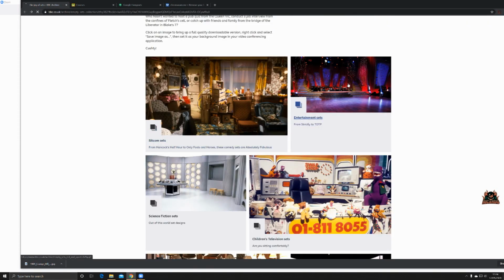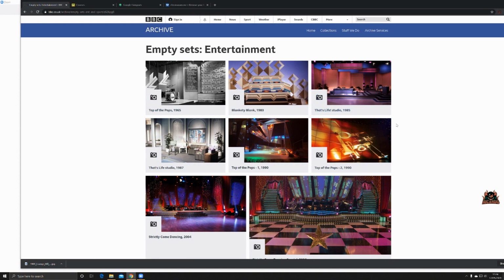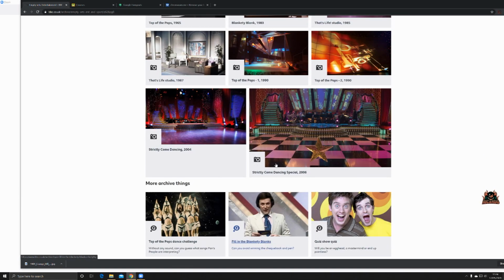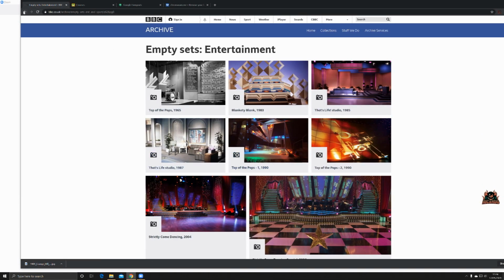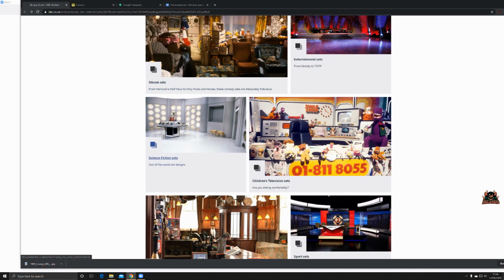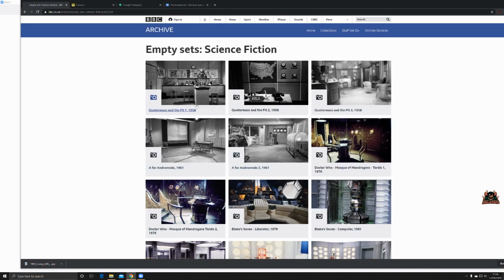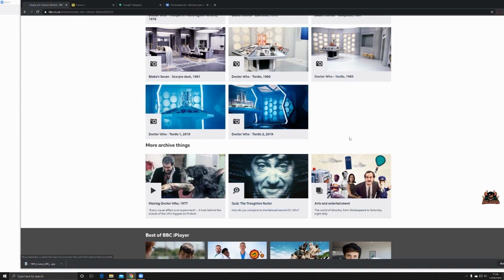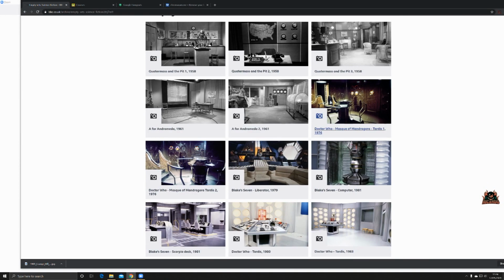And then for entertainment sets, which is probably a bit more in the front of more people's minds, such as Strictly Come Dancing, things like that. And of course there's always a bit of science fiction with, you know, Quatermass, Blake's 7, Doctor Who, and what have you. Getting these into Zoom couldn't be easier.